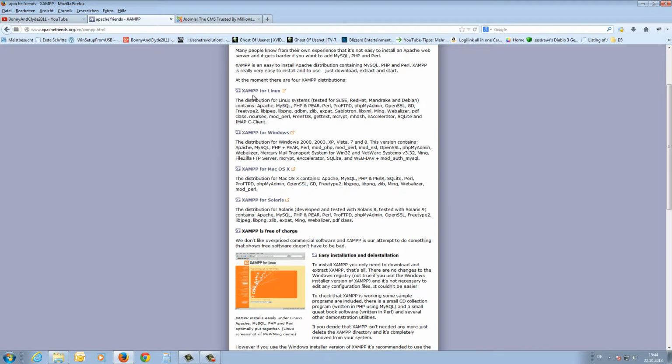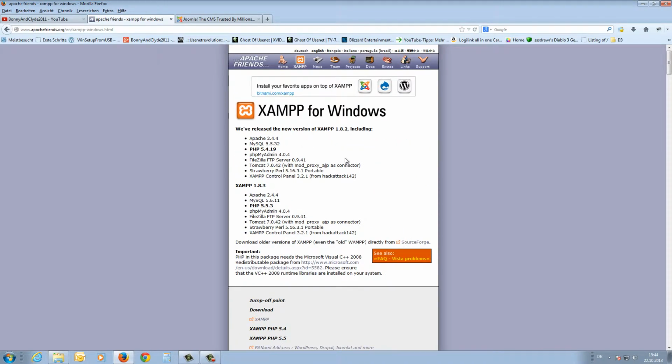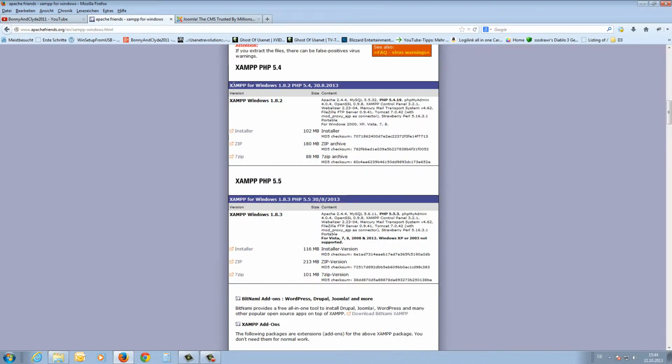Visit the site, choose your operating system: Linux, Windows, macOS, Solaris. I use a Windows PC, so I have to download XAMPP for Windows and scroll down to the installer and download it. After that, install XAMPP on your computer.